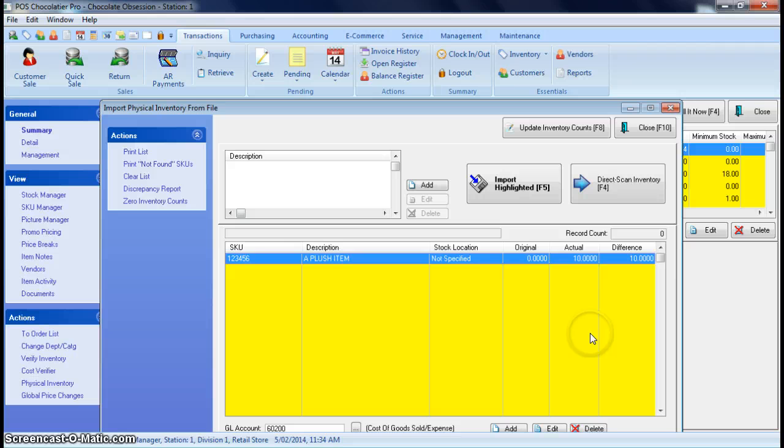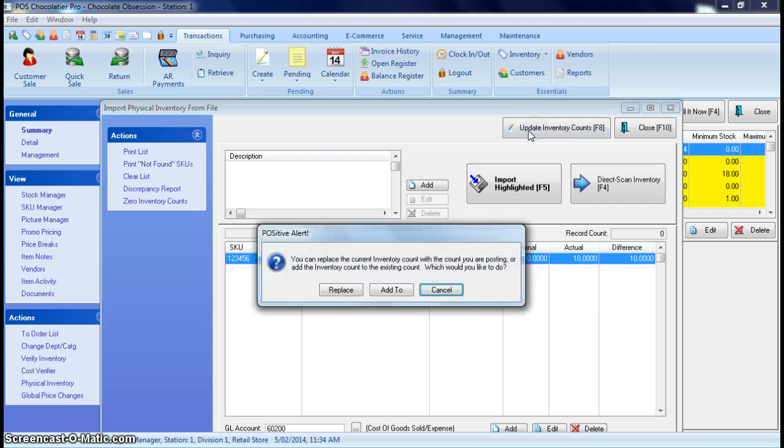So let's say done. And we're saying originally we had 0 and we just counted 10. If that looks good, and obviously you would have a bunch of other items here scanned in as well, but if everything looks good, you would just say, okay, I'm going to update the inventory counts. And then the question comes up and says, do you want to replace the count that's in place of your existing inventory item, or do you want to add to?